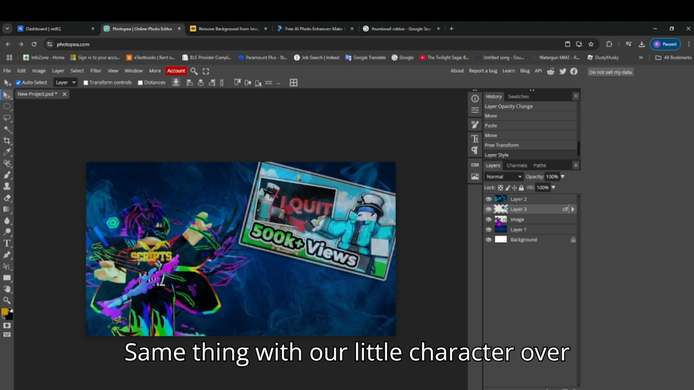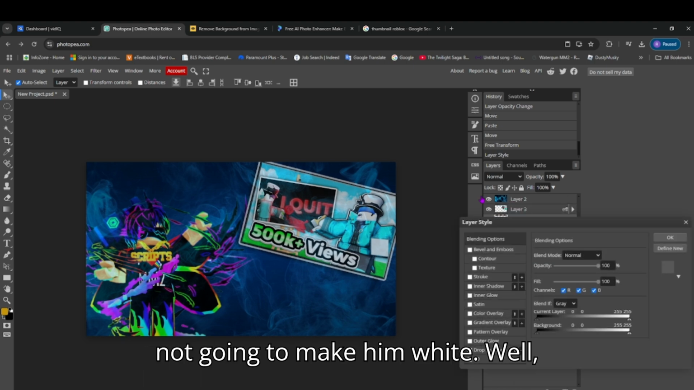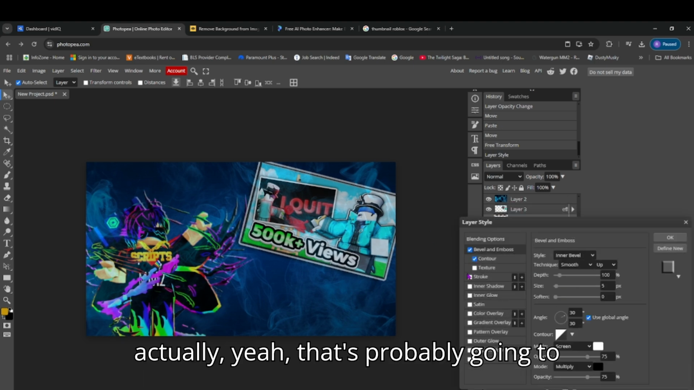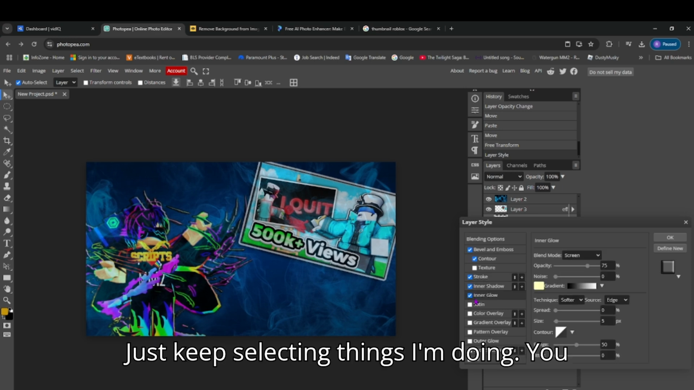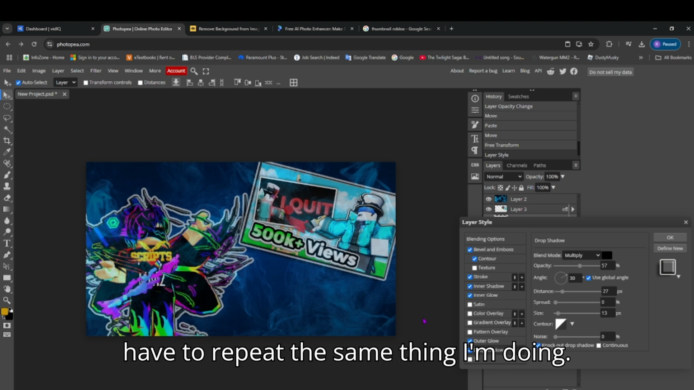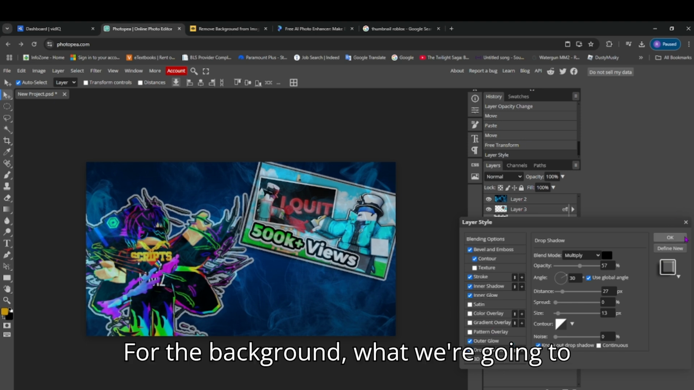Same thing with our little character over here. We're gonna change him. We're not gonna make him white. Well, actually, yeah, that's what we're gonna do. We're gonna make him white. Just keep selecting the things I'm doing. You can do any color you want. You do not have to repeat the same thing I'm doing.